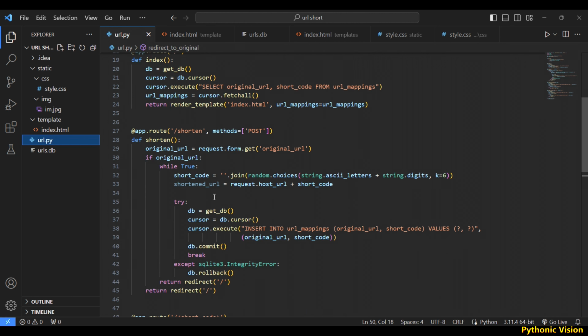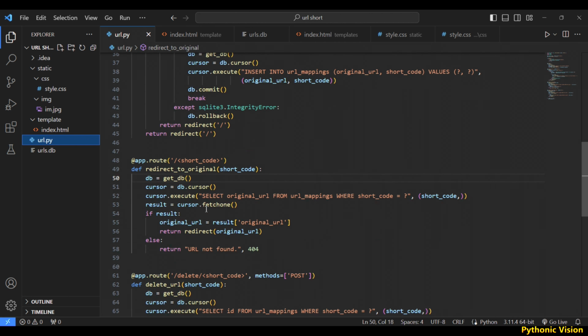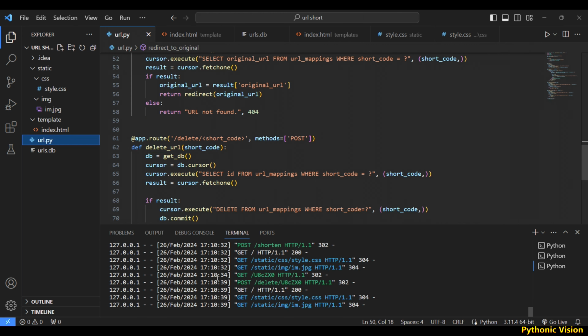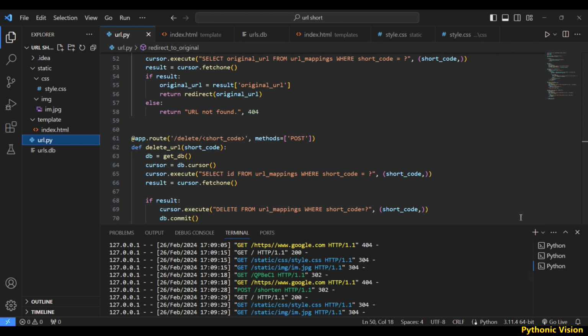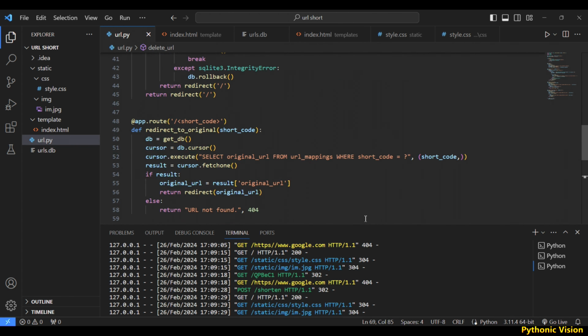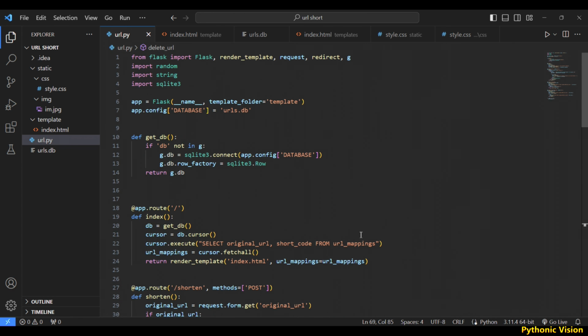The index function fetches URL mappings from an SQLite database and renders the HTML templates with the retrieved data. The shorten function processes user-submitted forms, generating unique shortcodes and updating the database. Robust error handling ensures a smooth user experience even in the face of potential conflicts.